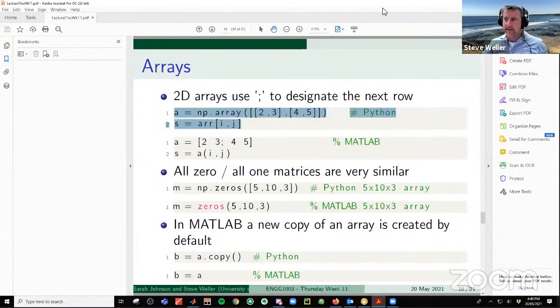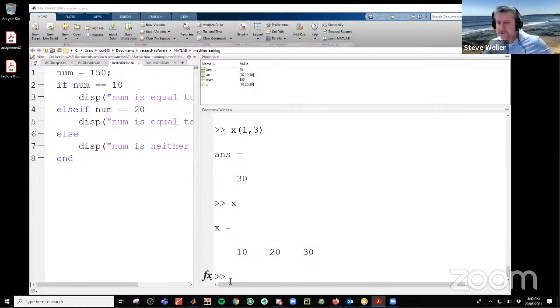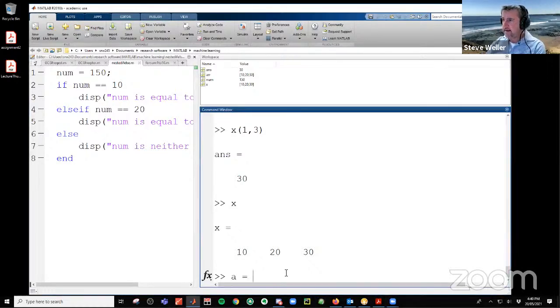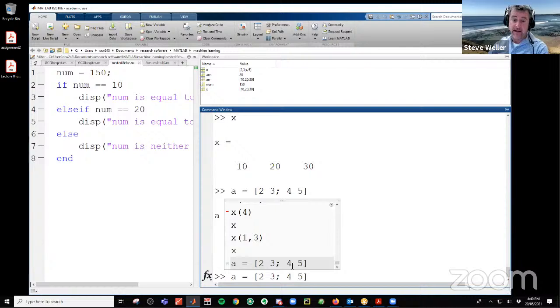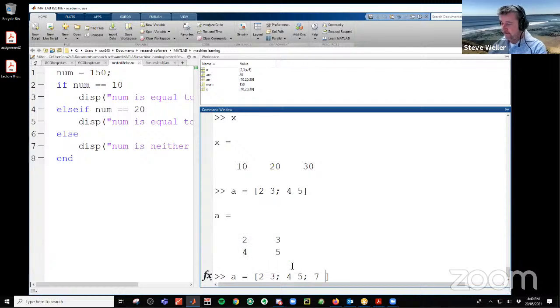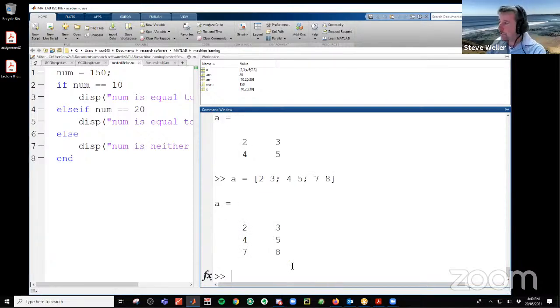I'll type that into MATLAB and let's do it live. This is on page 16. Okay, A equals 2, 3. Semicolon is used to denote the end of the first row, 4, 5. And then the A array is displayed for us as an array, the first row of which is here, the second row of which is here. If we wanted to add a third row, we could do that.